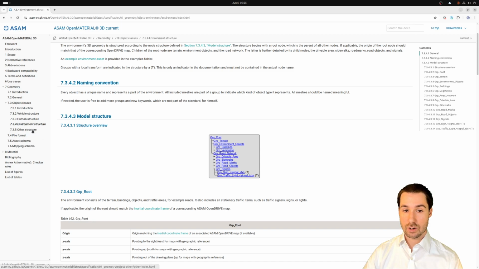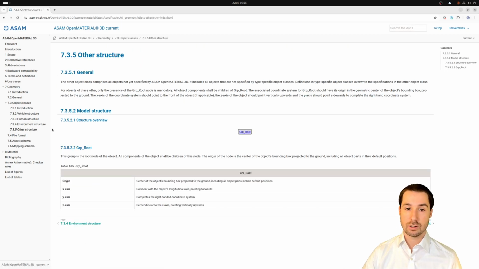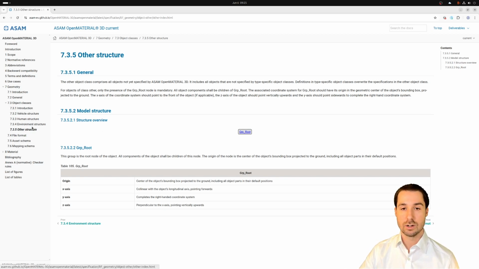We have kind of a placeholder for other structures. So if you have assets that don't fall into any of these three categories, you can put them in as an other model. It has a very similar structure. The basic requirement is just to have a node called group root. And then you can go on from there and define other structures. In the future, we will most likely define more classes here in future versions of the OpenMATERIAL 3D specification.